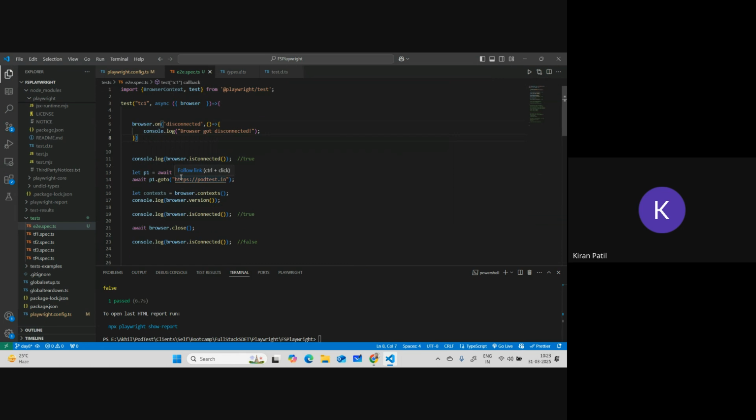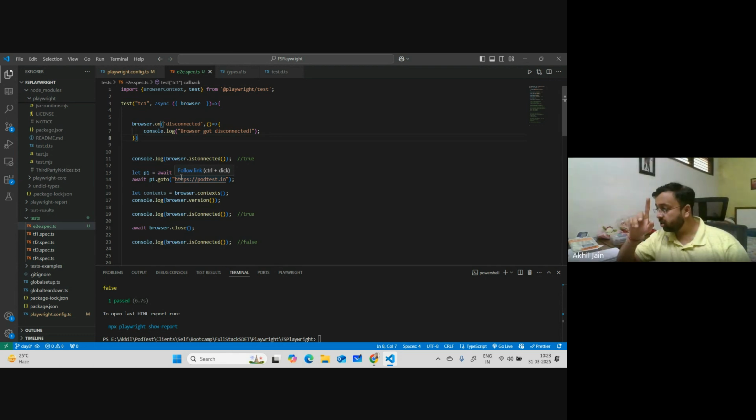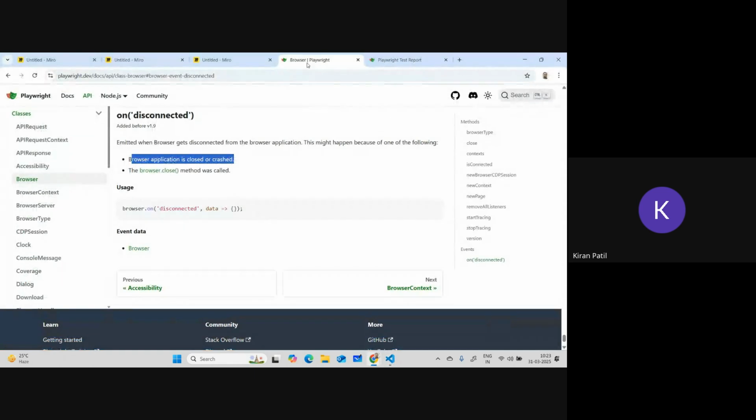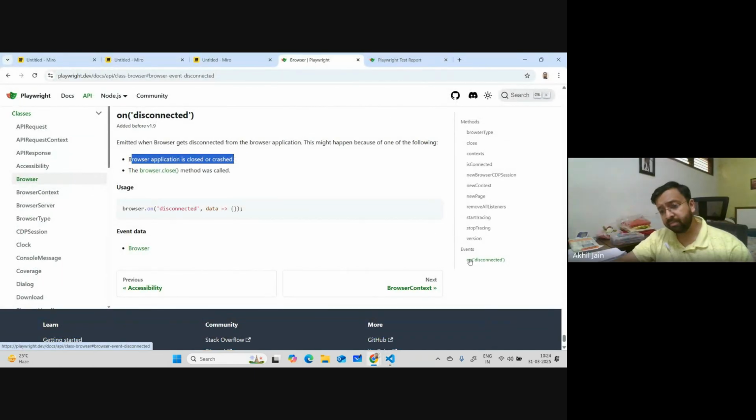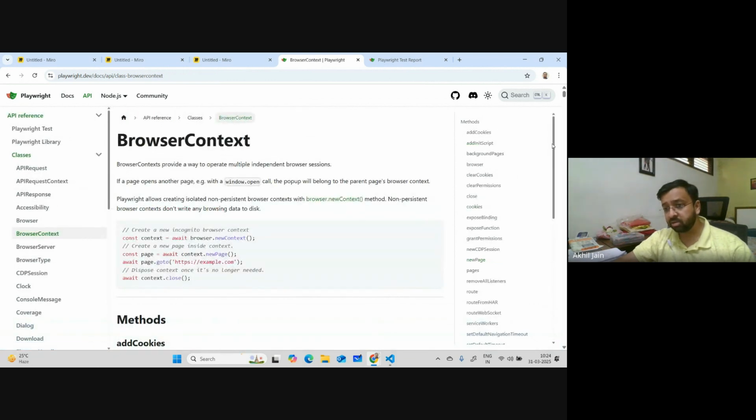So we can use this browser.on for other events of the browser as well, like console error messages? Those are at the context level, not at the browser level. Okay. If you see, the implementation is the same. It works on the same event driven mechanism, but you have to understand the usage of it. How will you use it? So it might vary.